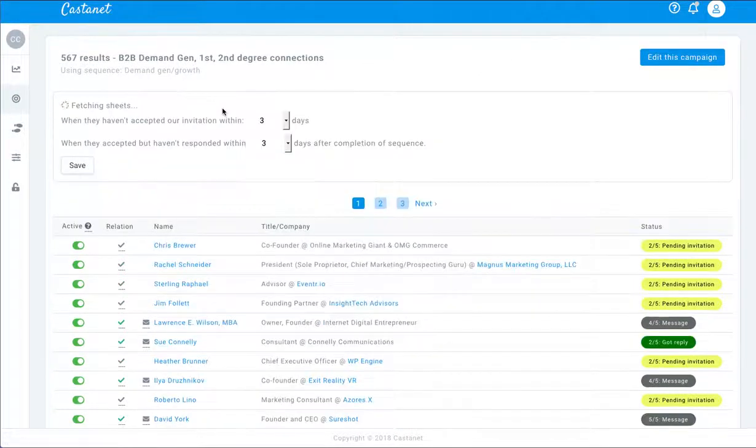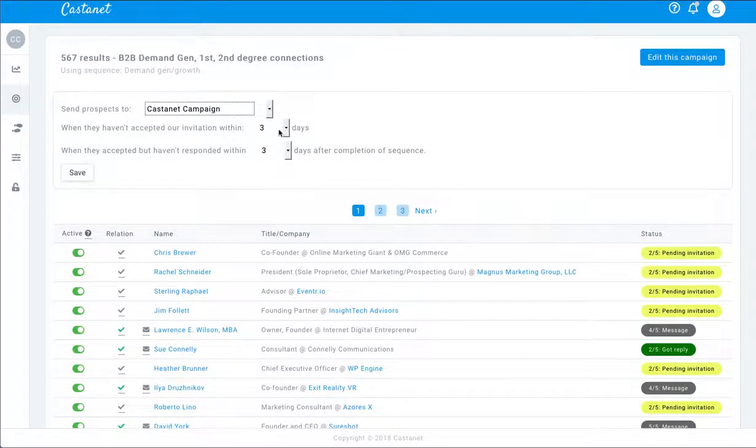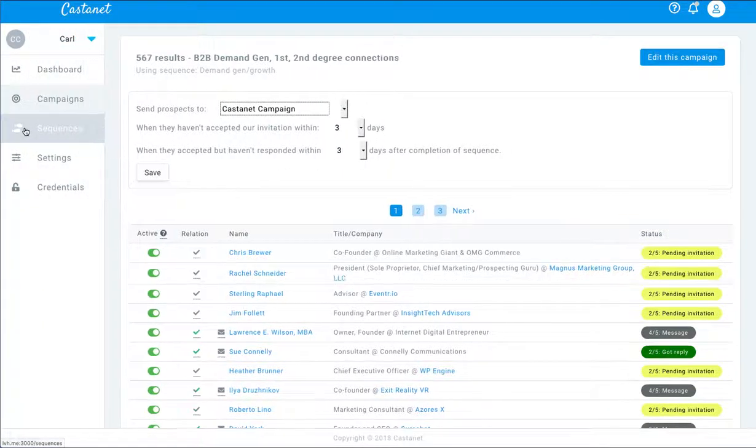We can also choose to send our prospects to a Google Sheet at a particular point. So if they haven't accepted our invitation within X number of days, we can send the prospect to the Google Sheet. And if they haven't replied to us by some period after the sequence is over, we can also send it to the Google Sheet. This enables us to then import it or use a tool like Zapier to pull into our favorite email platform and start sending them email campaigns and start to get pretty powerful.